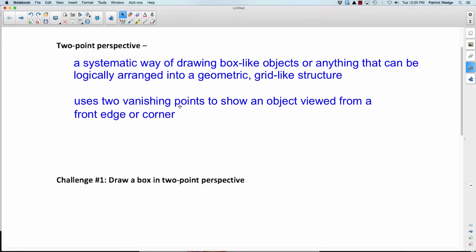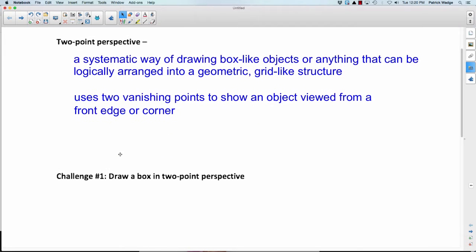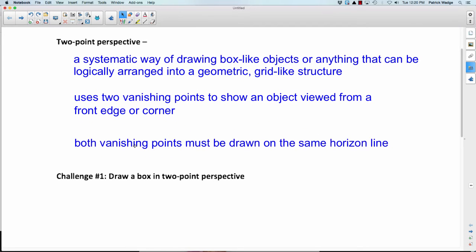It uses 2 vanishing points. So remember, with 1-point perspective, there was only 1 vanishing point. Now you're going to have 2 of them. And you'll end up with an object that's viewed from the front edge or from the corner. And both vanishing points must be drawn on the same horizon line.